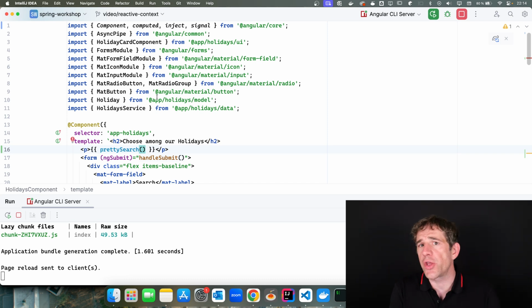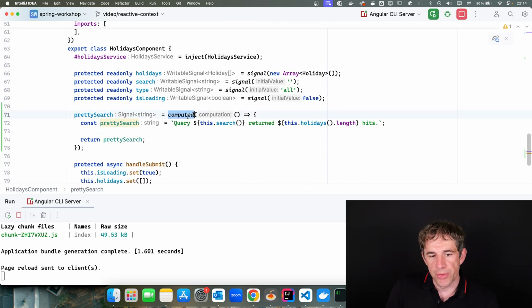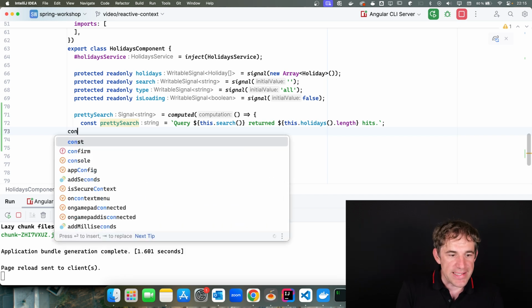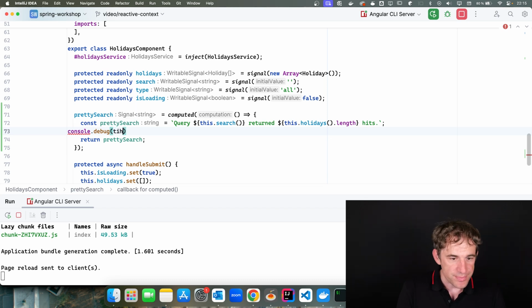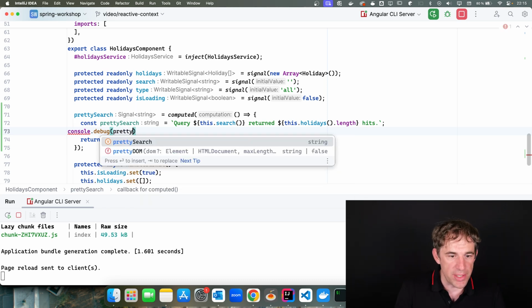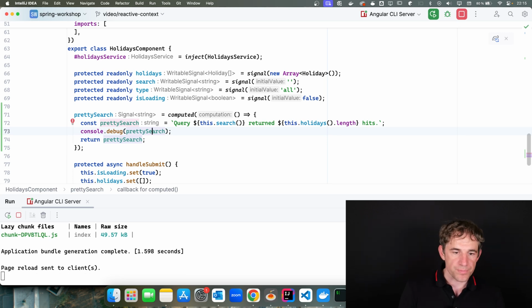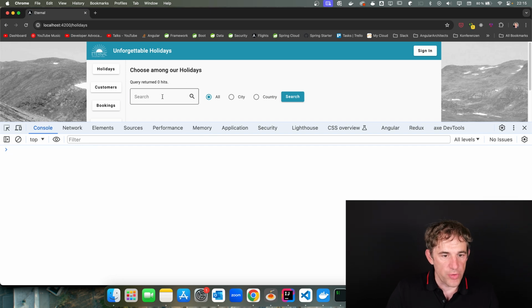Now I'm very curious. I want to understand how often this computed is really executed. And for that, in order to get this information, I'm doing something very, very bad. I'm going to run a side effect in a computed. And it's only there for debugging purposes. So that's why I say console.debug. And I'm putting in the prettySearch like this. Good. Now I can go back. I go to my console and remove everything which I have.